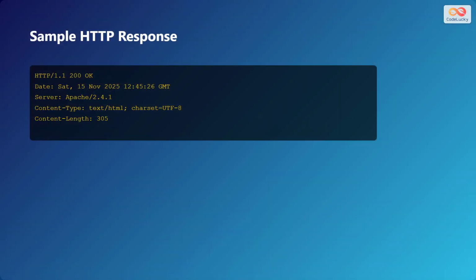An HTTP response begins with the protocol version and a status code like 200 OK, indicating a successful request. Headers include the date and server information. Content type specifies the type of data being sent, like text HTML, and content length indicates the size of the response body. This structured response allows the client to render or process the received data correctly.